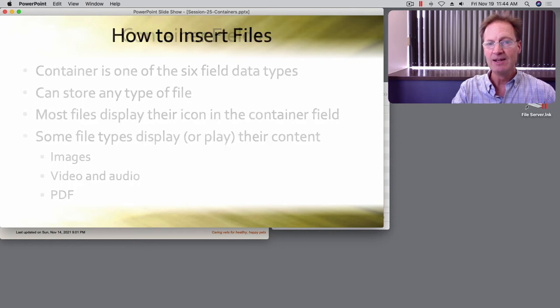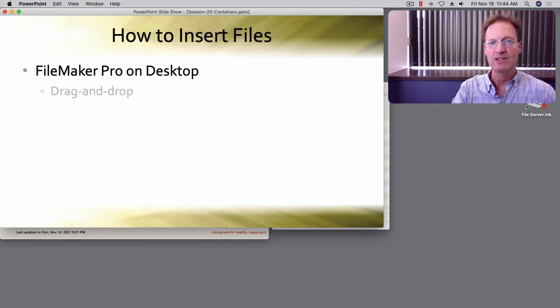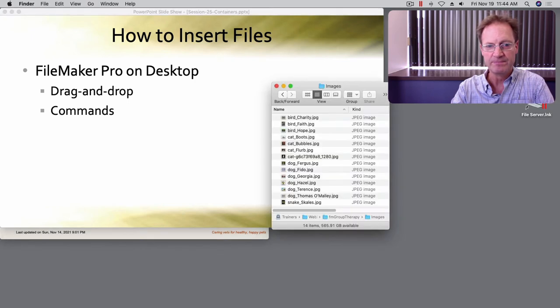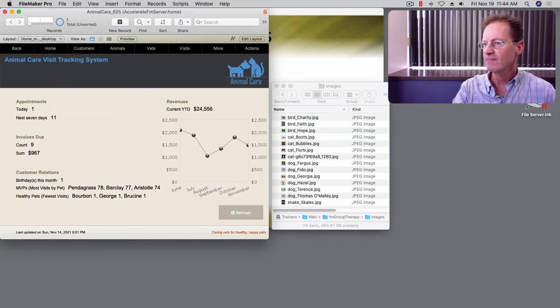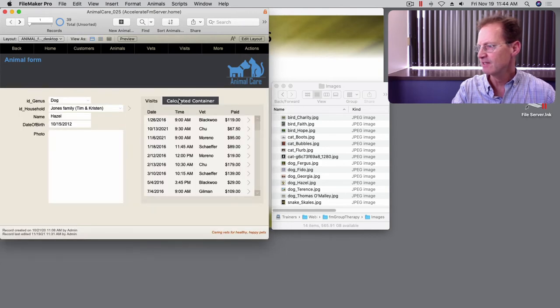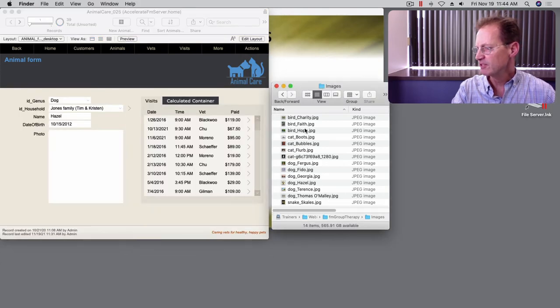Let's see how to insert files into containers, starting in FileMaker Pro on Mac or Windows desktop devices. We can use drag and drop or menu commands to insert files into container fields. I'll bring up our database that we've been building through these sessions, and I'll go over to the animal form layout for Hazel, our dog. Here I've got a folder full of images, JPEG particularly, and I've got a picture of dog Hazel.jpg.